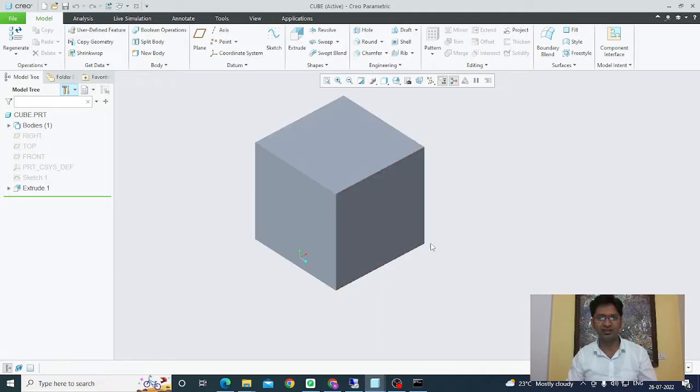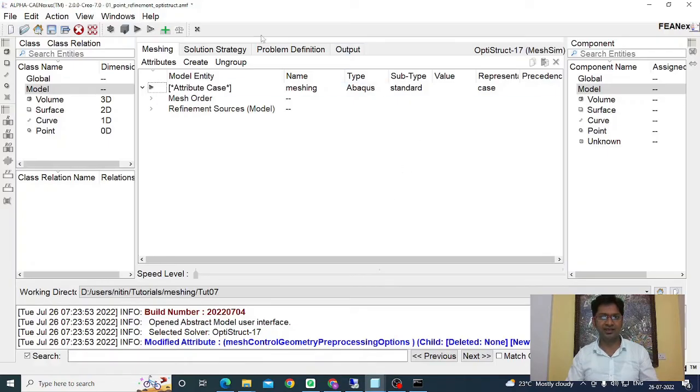You can see here, this is the simple cube model we will be using for this tutorial, and the center of this cube is at the origin, that is at 0 0 0 location. So with this, let's see some details about the abstract model file. You can see here, I have opened the abstract model file.